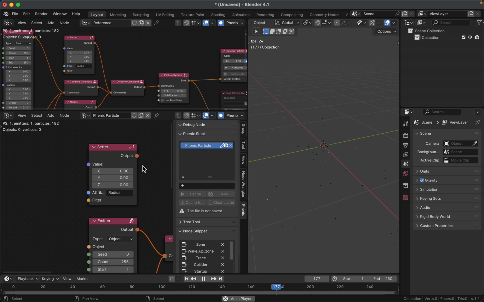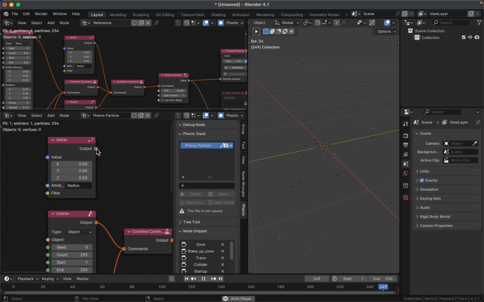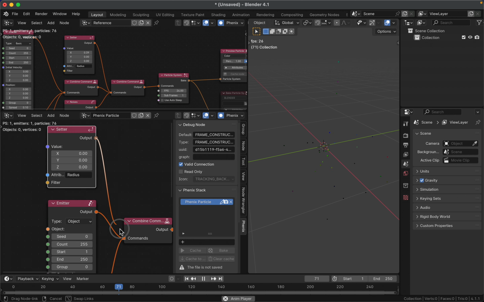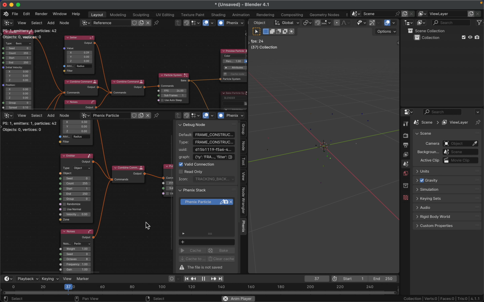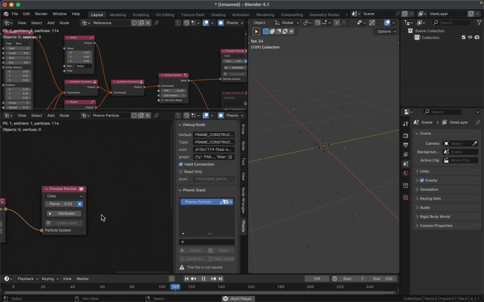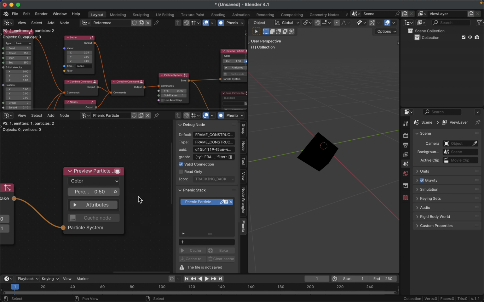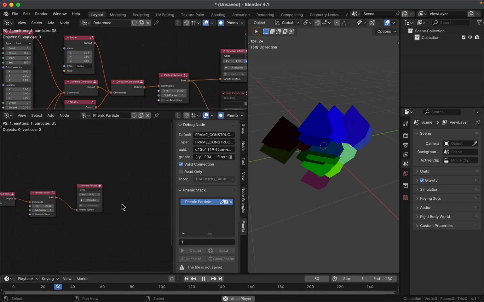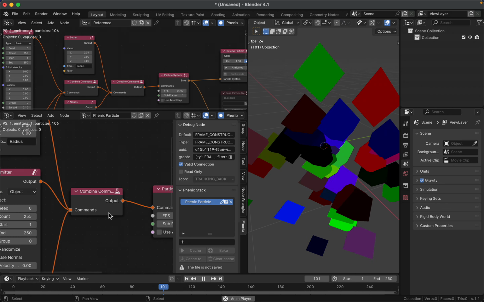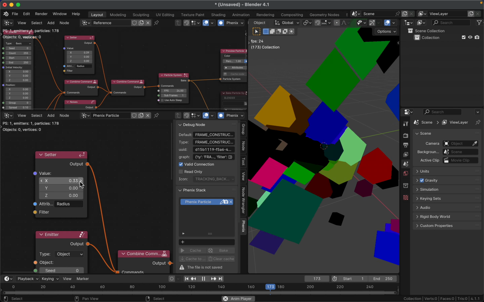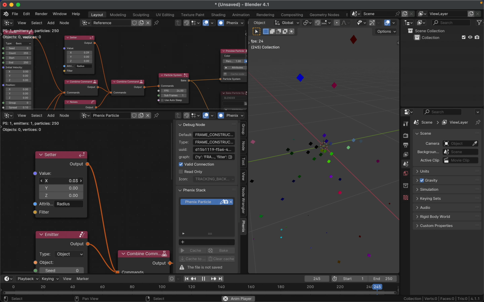Okay, and the radius, we need to connect the setter node that will affect the radius, but for now we are not able to see the radius because the preview node is set to fast preview. It's optimized for playback, and to be able to see the radius, we need to disable this feature. And now we can see the radius of the particles, and we will be able to adjust them like so.